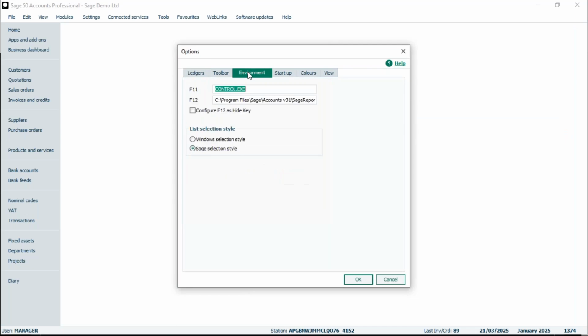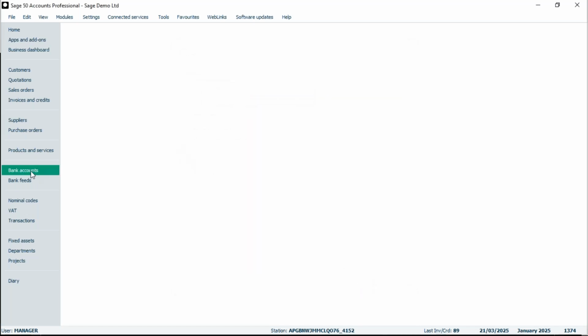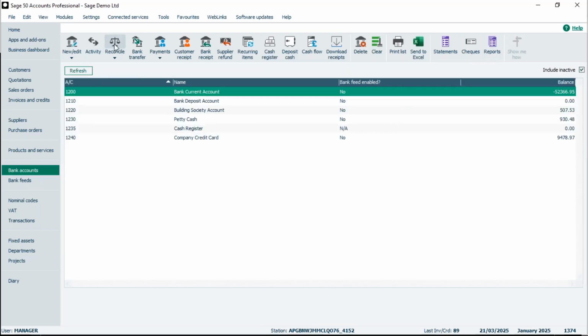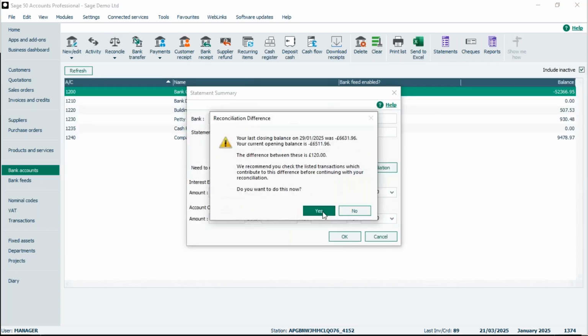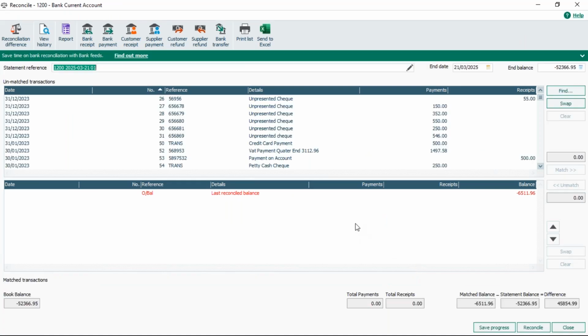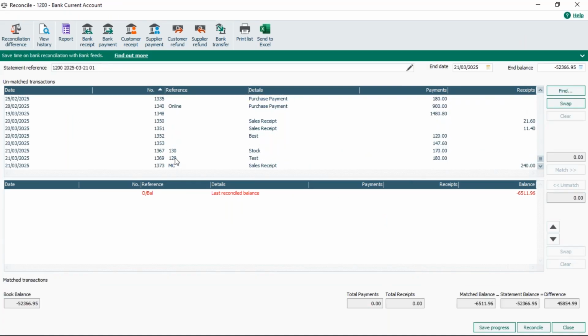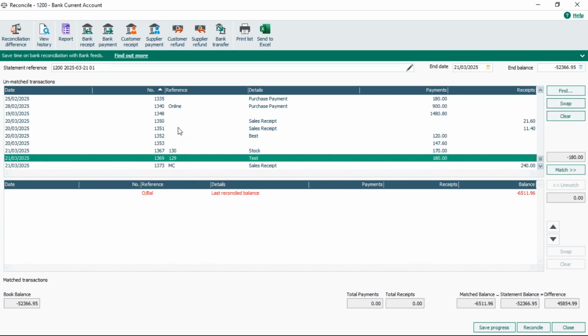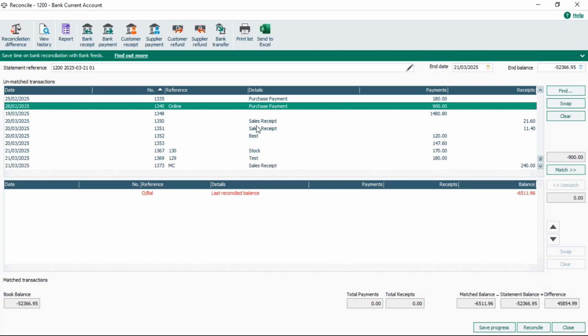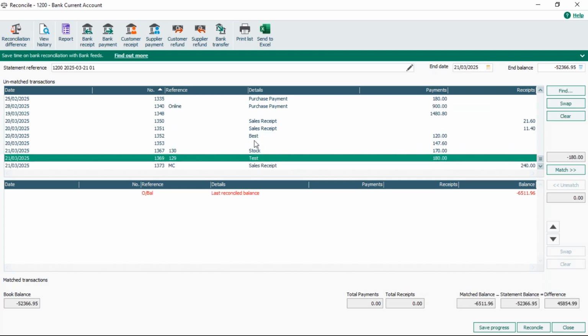And on the environment tab, it's this list selection style option here. So if I go to the Windows selection style and then click OK, it works a little bit different than if we go into the likes of the bank reconciliation. Let's just get these messages out of the way again. Go down to the bottom. So now when I'm highlighting, if I click onto this one that says best here, you'll see that as I click around, the highlight just follows me.